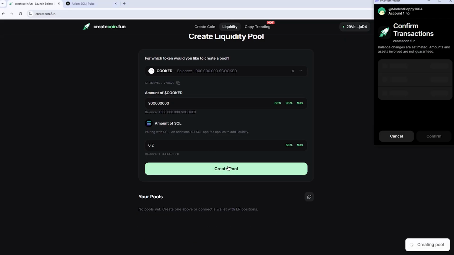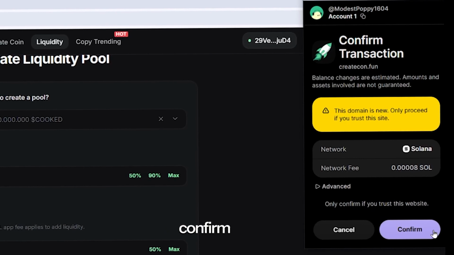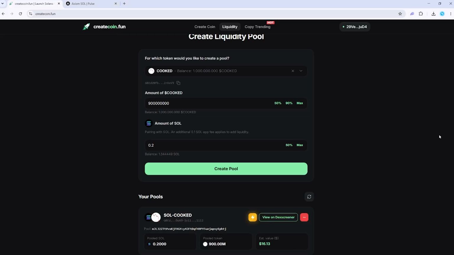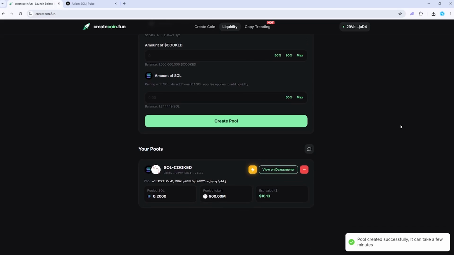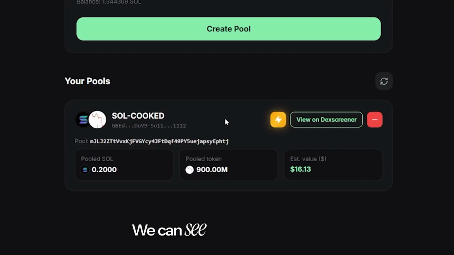We then create our pool by confirming our transaction through the Phantom wallet. So just going to quickly click confirm here. There we go. And if you give it a moment, bam, there is our coin. We are live on the market. So we can see a few values already. Our estimated value here is at 16.3. We can see our pool tokens, etc.